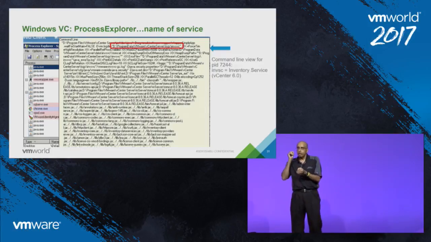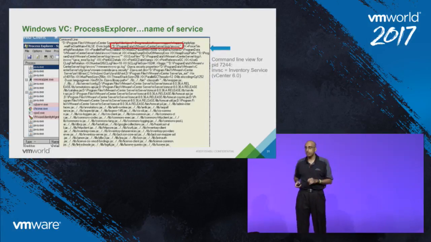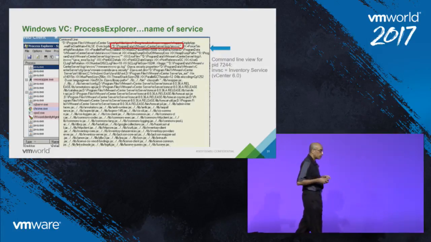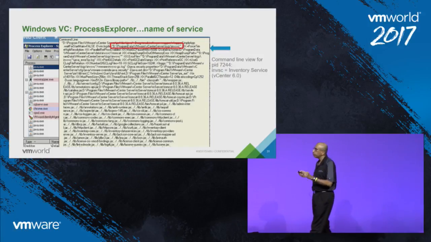I should point out, in 6.5, we got rid of the inventory service. So this is actually a vCenter 6.0 installation. Instead, we do that in a different way. So that's how you find out what process you're looking at and what's taking CPU in Windows. Let's look at the appliance now.